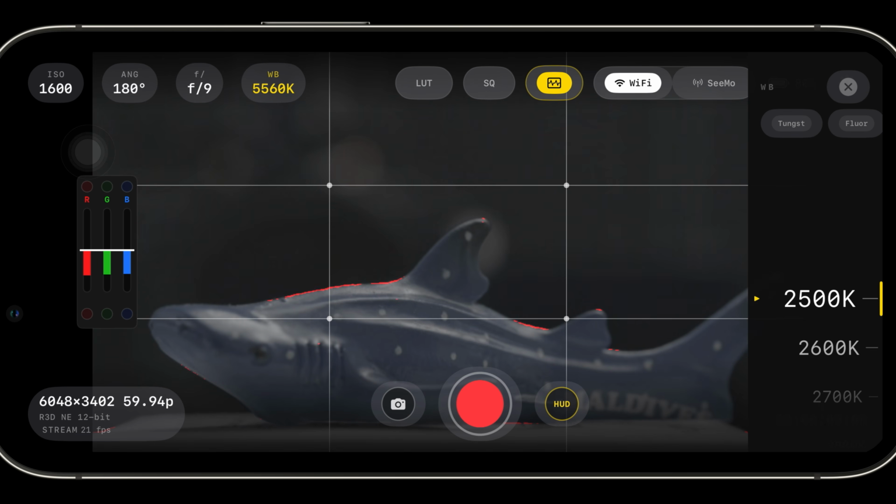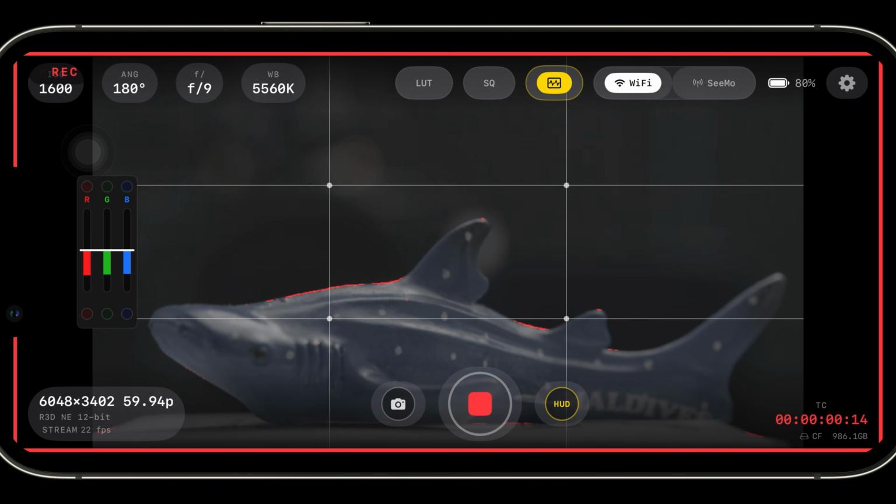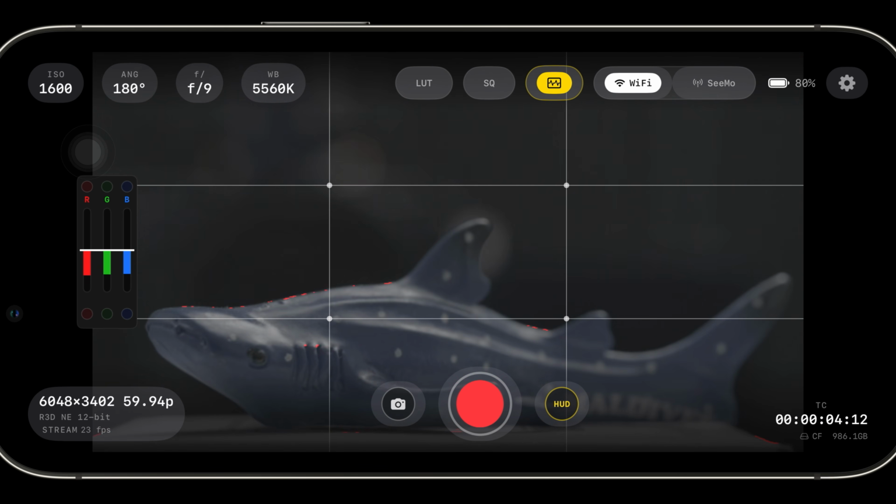You can start and stop recording, so you can just press on the record button and then the app will start recording, or the camera will start recording. And another cool feature is the touch to focus, which lets you just press somewhere on your smartphone screen and the camera will focus in that area.